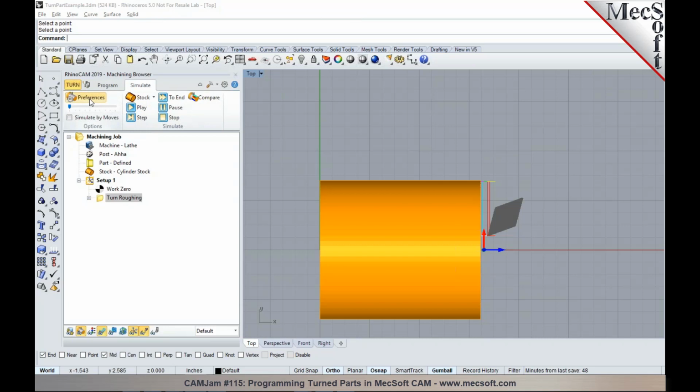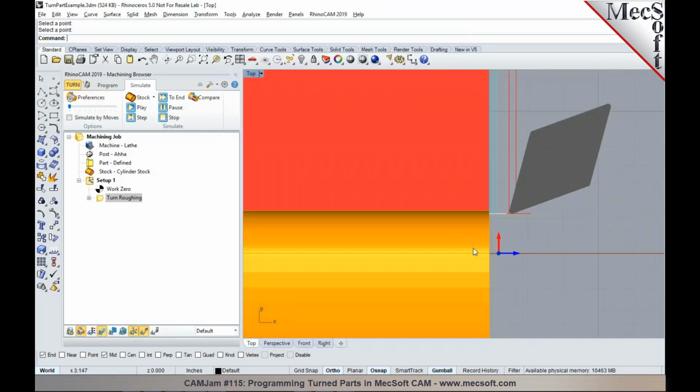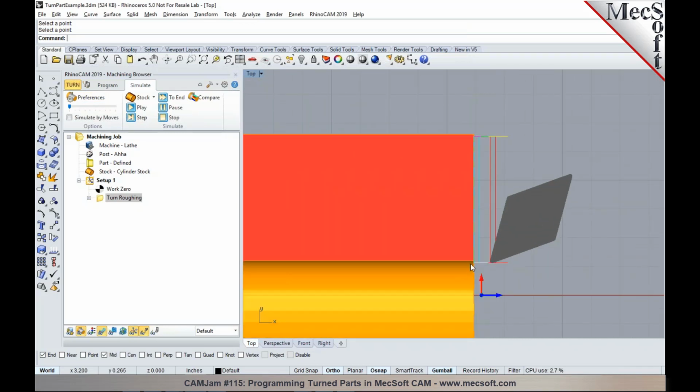Now in this example, I'm going to switch to a 3/4 view. Since we have some ID features, we're going to be programming as well. And as I pointed out earlier, it automatically takes into account the in-process stock. So it knows there is no stock material in here, and it's not generating a tool path or cutting air, as you notice.